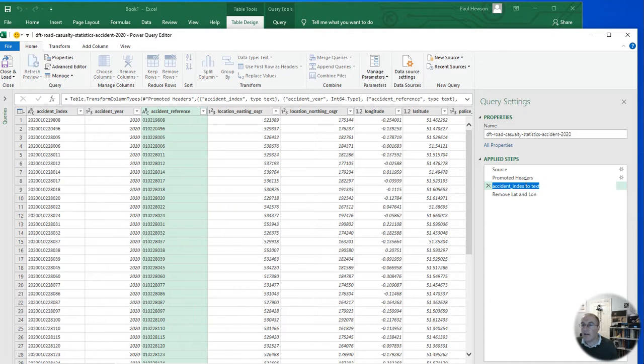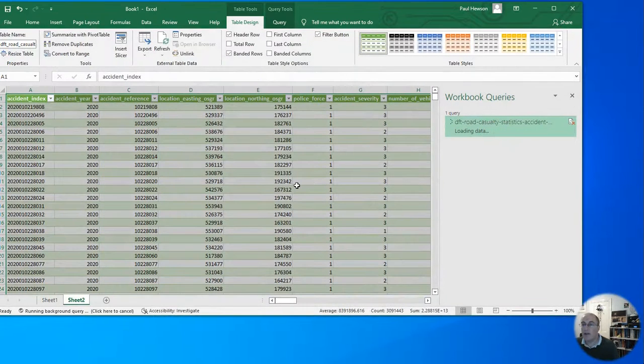And maybe I should now edit the step name, accident index and accident reference to text, informative, to remind myself another time. And now if I press close and load, it brings the data in, and hopefully there will be no errors this time.